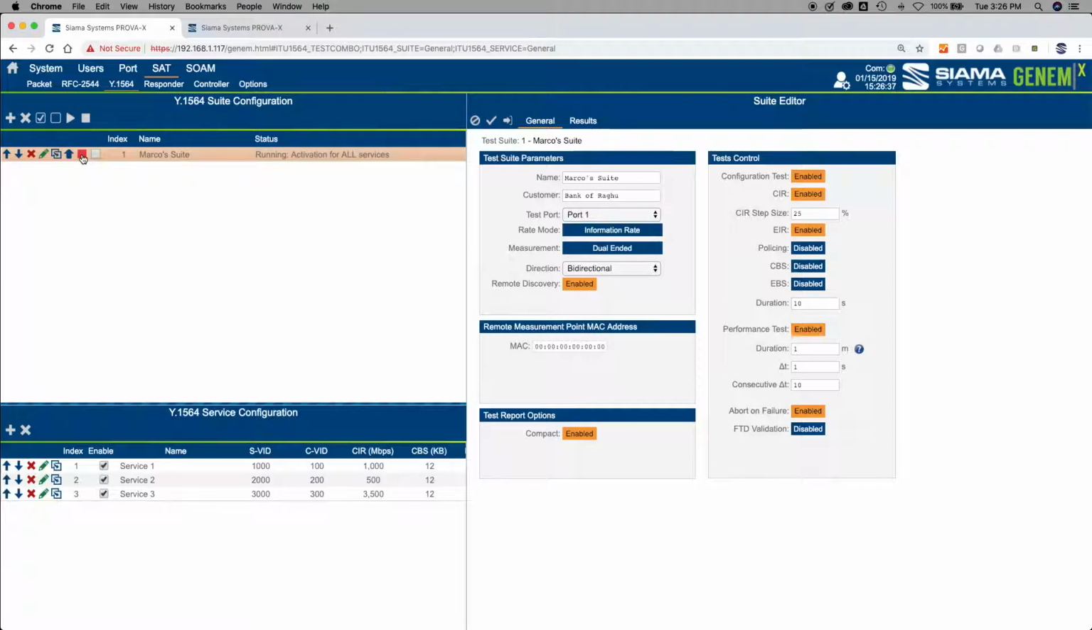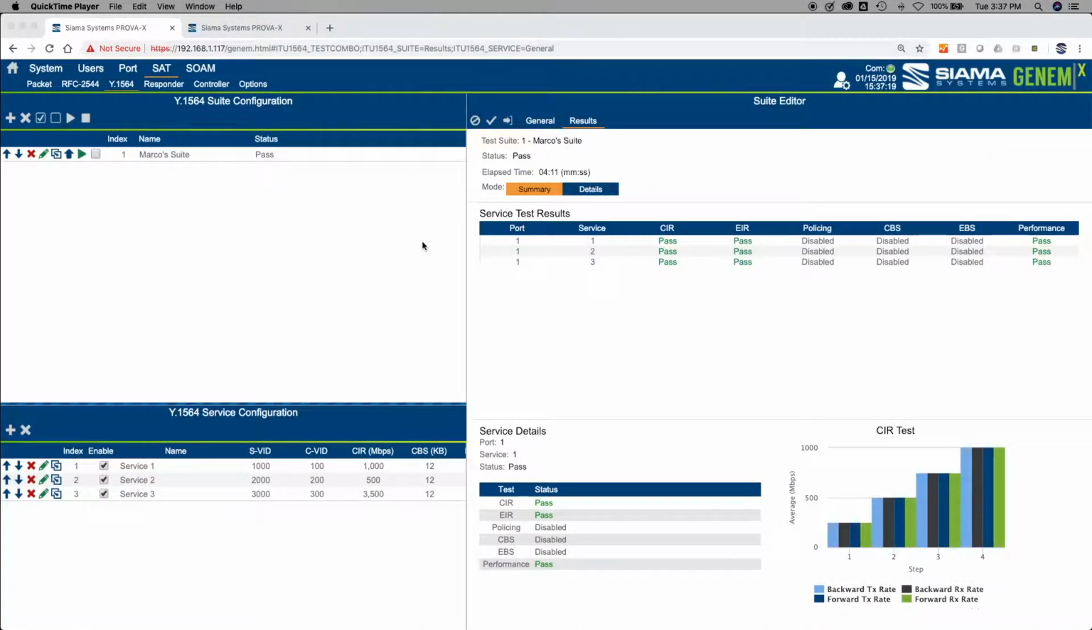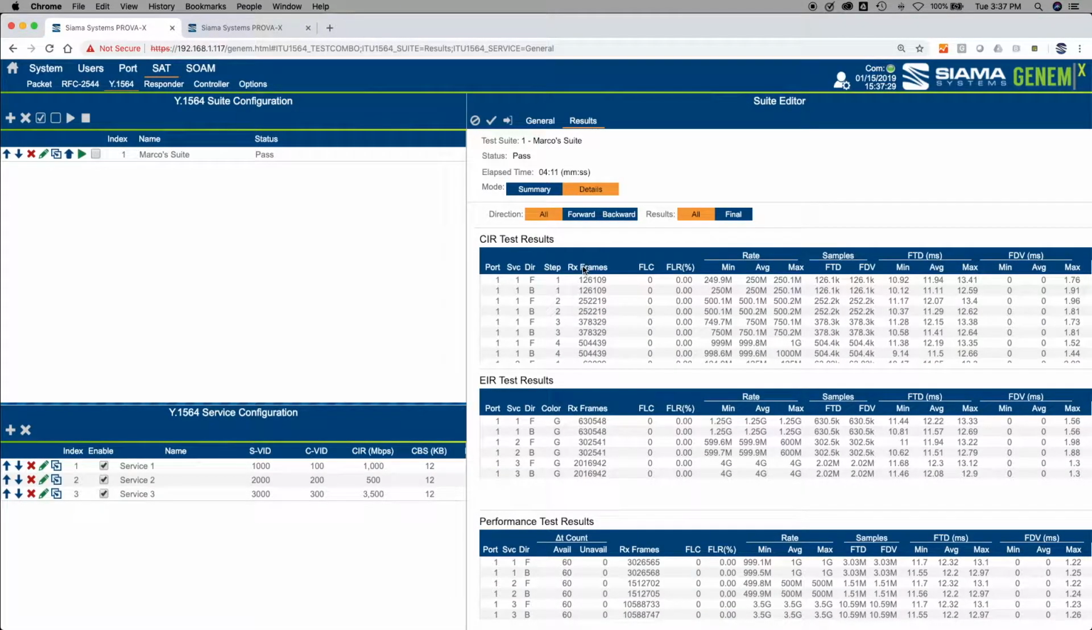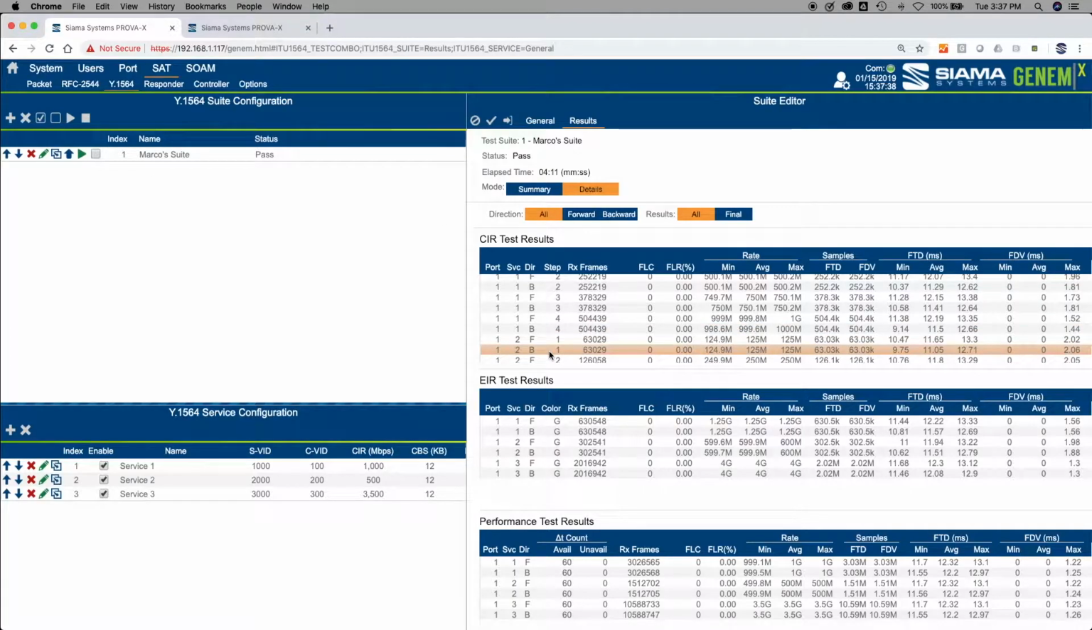execute the test. Now that the SAT test is completed, we can see that there are results for the forward and backward direction. If you click on the details, for the CIR, EIR, and performance tests, you can see independent results, F for forward, B for backward direction for each of the services.